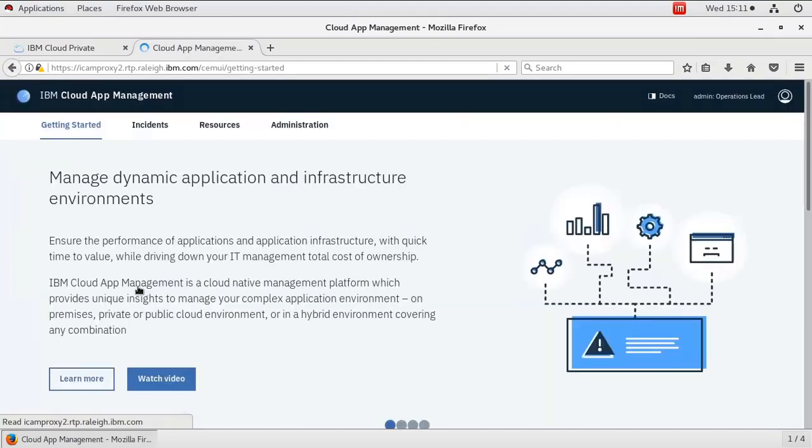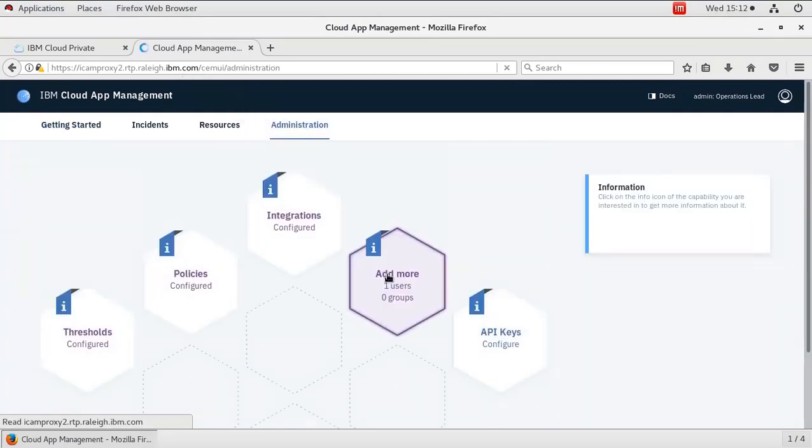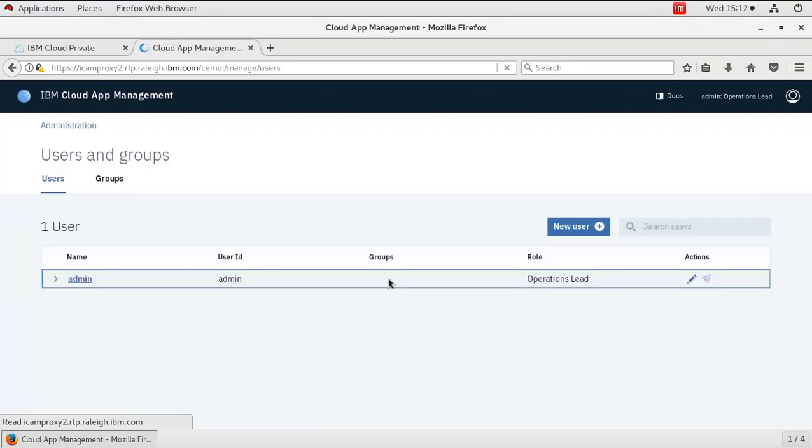Click Get Started, and in the upper right, right-click on the icon and note that we're logged in as admin into IBM Cloud App Management. Next, click Administration, Users and Groups. There's our user ID that's defined by default, named admin.